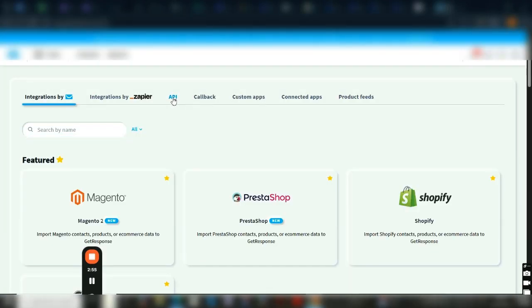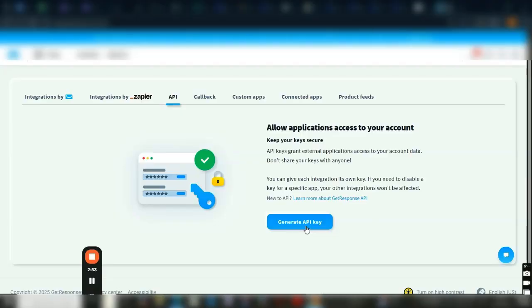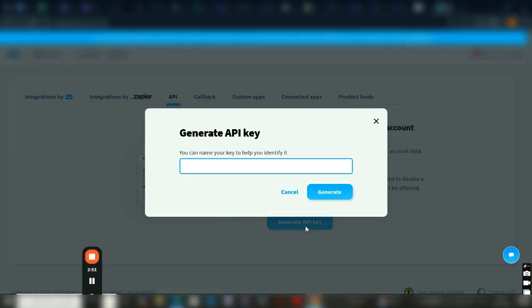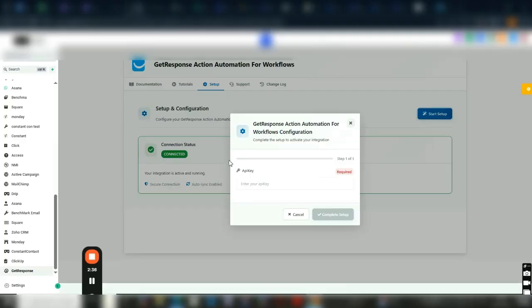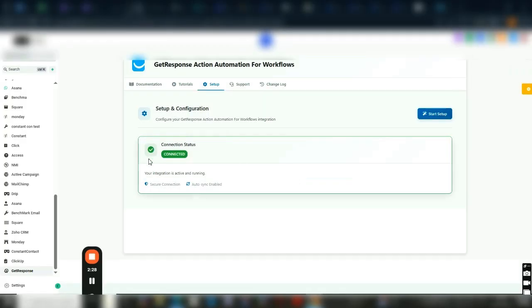Next, click on API and Generate API. Give it a name. Click Generate. Once your API key is generated, copy it, head back to your account and paste it where required. Then your application will be connected and ready to be used.